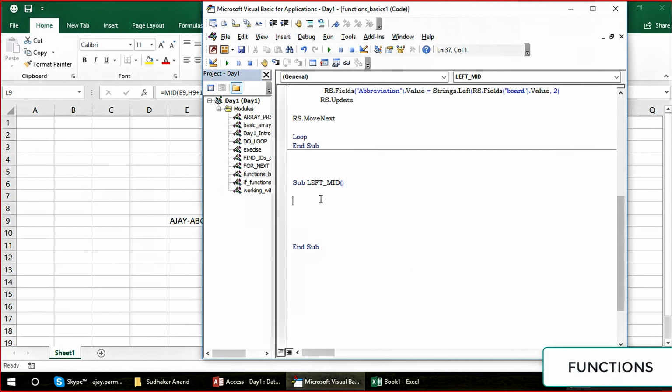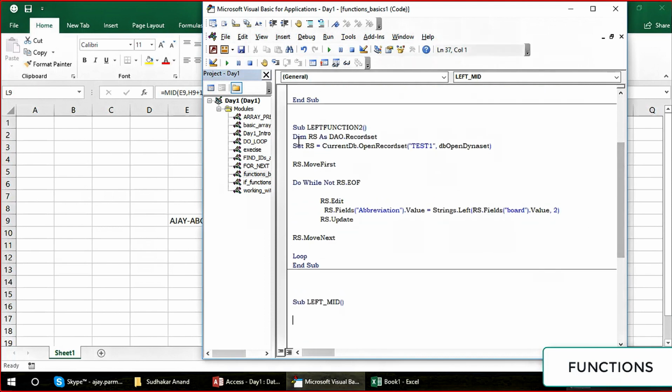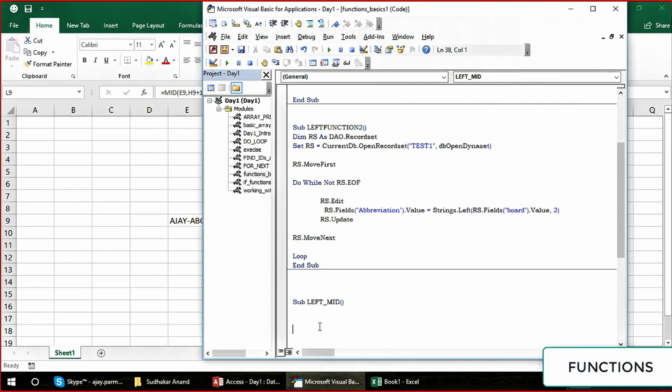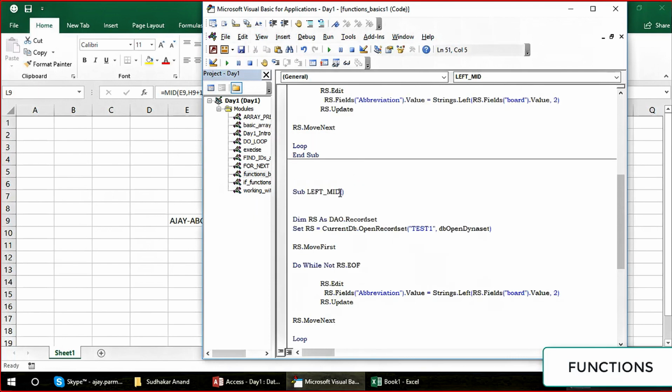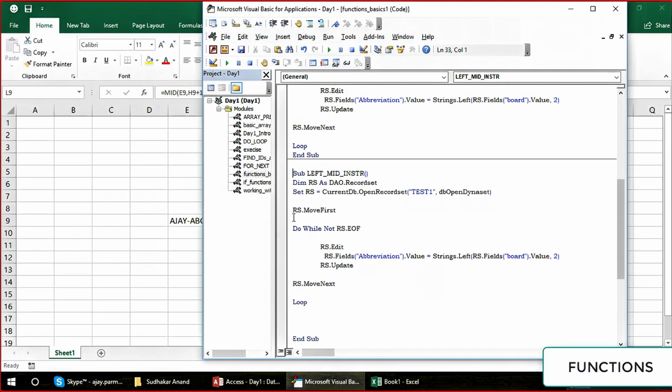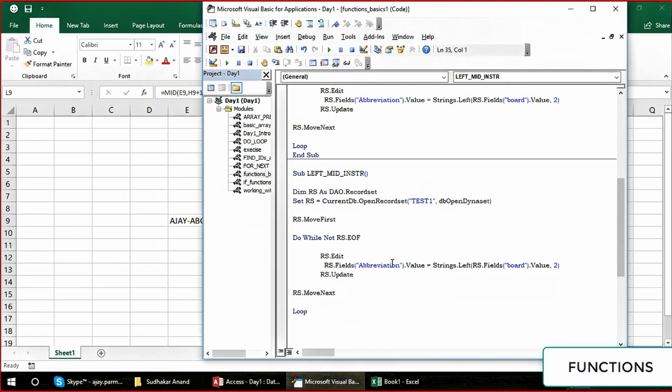The first thing I want to do is, obviously, declare my recordset. I go and declare the recordset. This is how. I will copy the entire thing. You're going to use three functions here, three functions, so let's go and see that. So I have my recordset open.